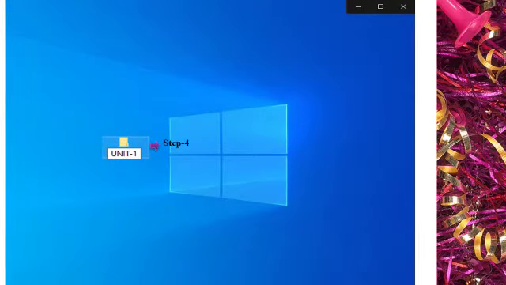Step 4. Enter your name on the folder, either unit 1 or unit 2 according to your folder name. Okay, children. So a new folder is created on the desktop.